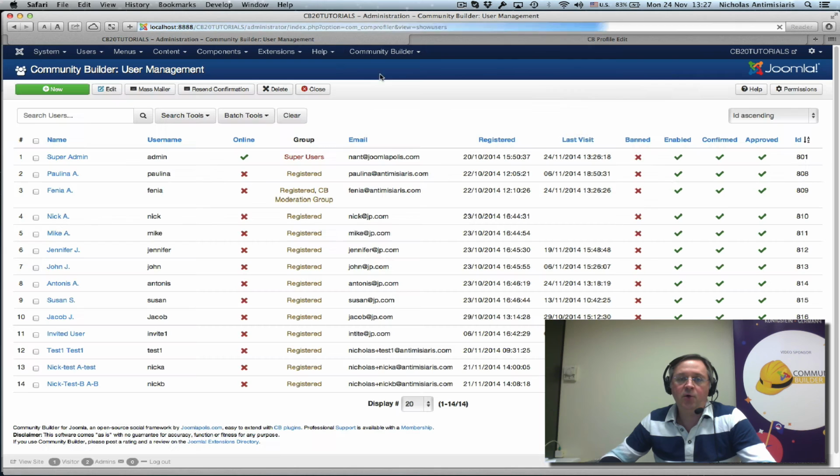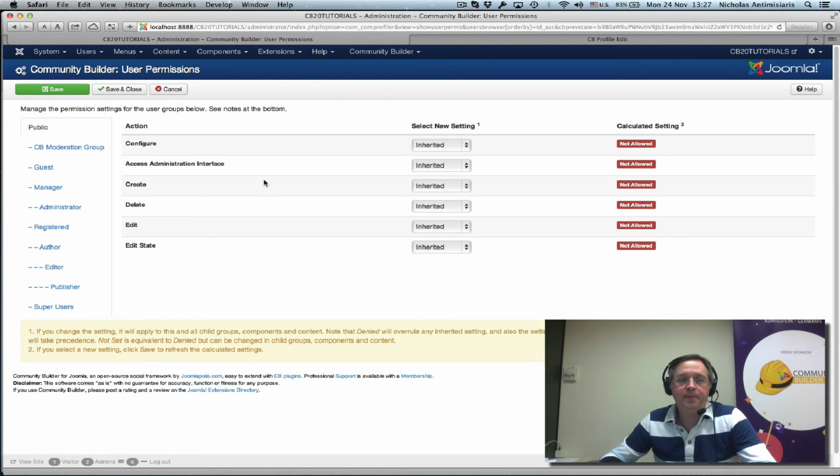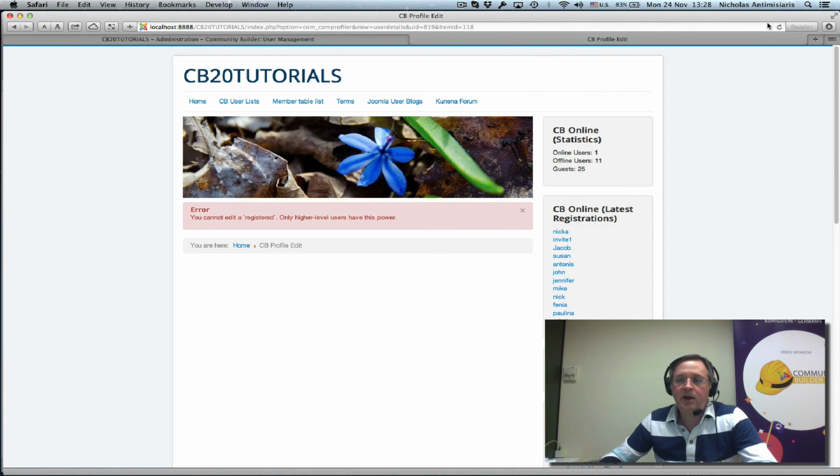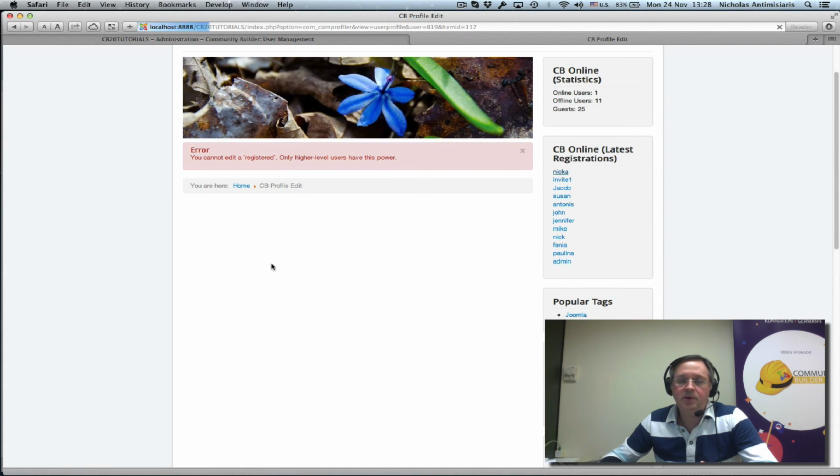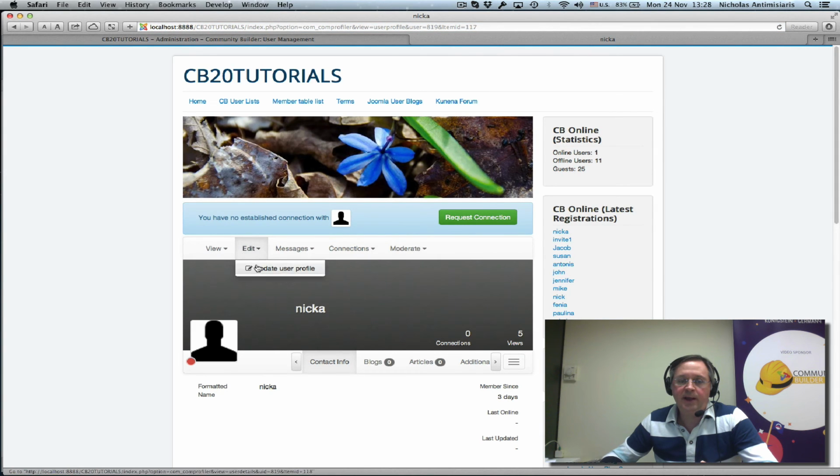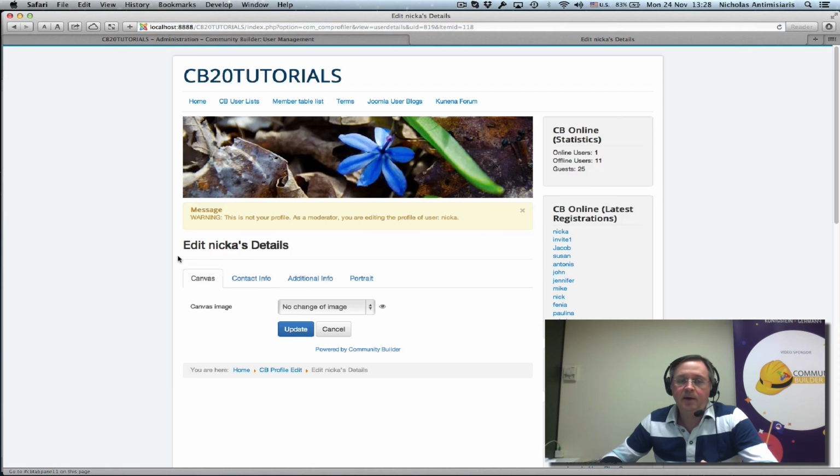management area. So I go to my CB user manager and I click here on the permissions button. I go to the CB moderation group, and what I want to do is configure this person to be able to edit the state, edit, and also have access to the administration interface. That's basically management rights. Allow these three. If I save and close these now, and go back and actually revisit a profile and try to edit, I am allowed to edit now.